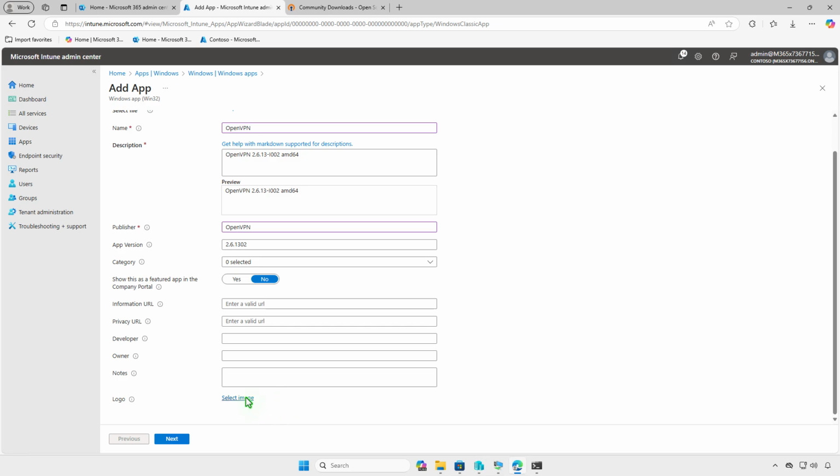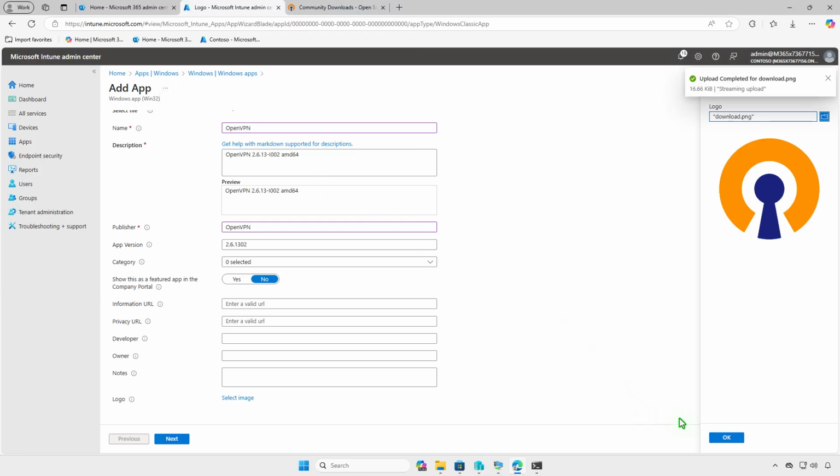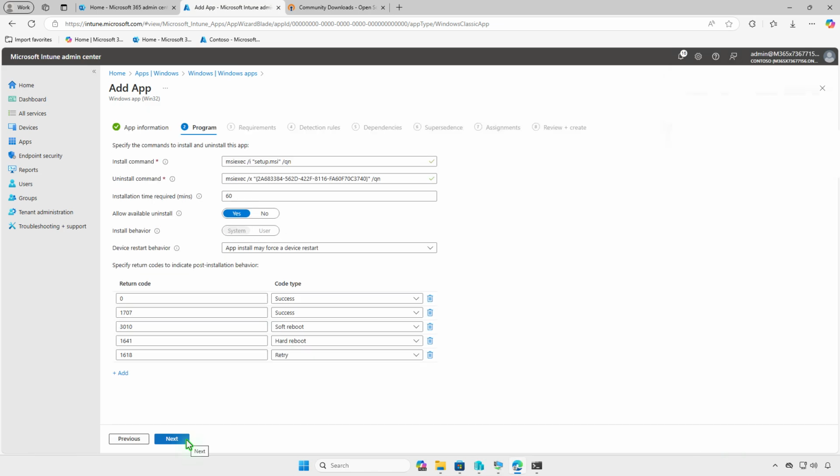Optionally, you can upload a logo for the app by selecting an image file. This logo is displayed in the company portal, making it easier for users to recognize the app. On the program page, all settings are pre-configured, so you can leave them as default.